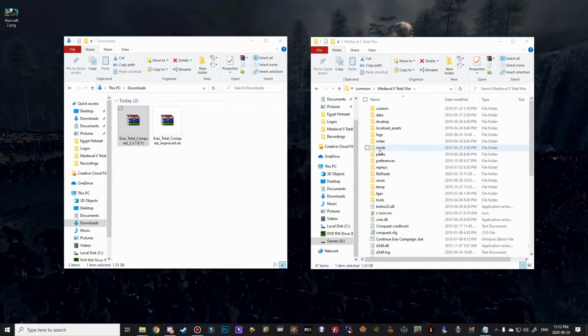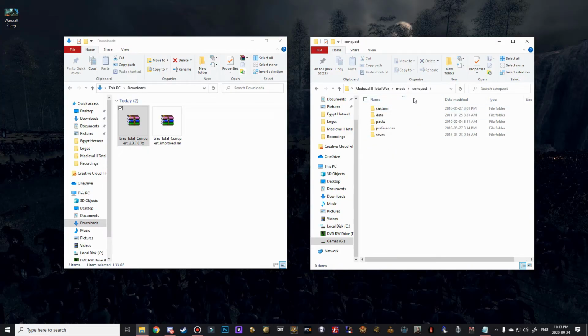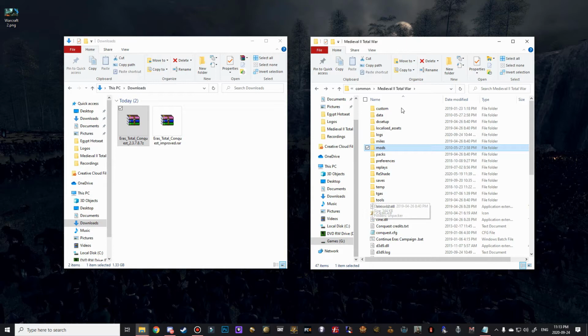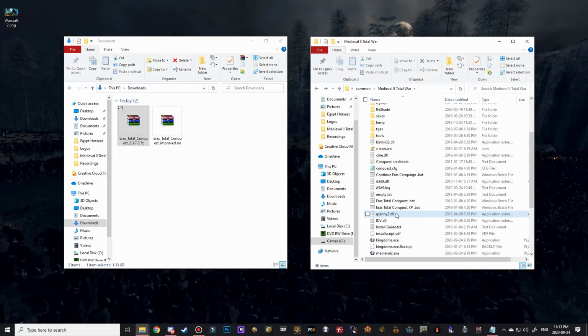And then if you look in your mods folder, it should have dropped in a Conquest folder. That is your Era's Conquest mod. So that's where all of your data and preferences went. So don't worry, it didn't overwrite any of your Medieval 2 preferences. It just needs to put a couple of these files in your Medieval 2 folder. So now you can just delete the extraction pack. We don't need that there anymore.